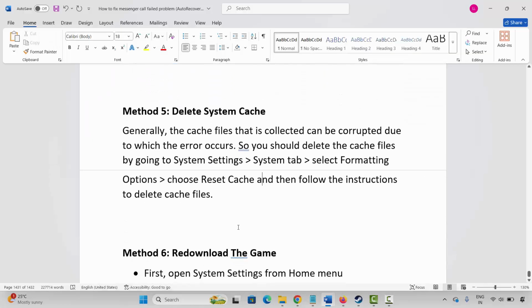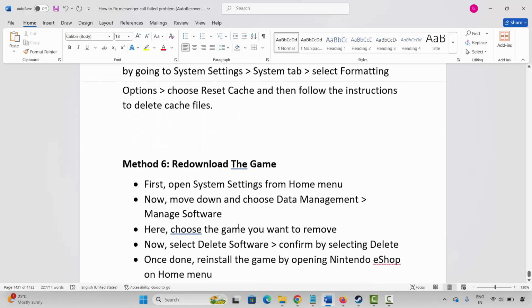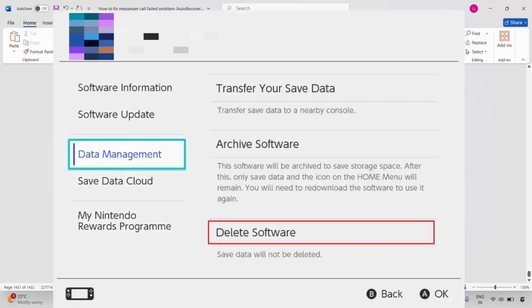If not, next solution is to re-download the game. For that, open settings from the home menu. Now move down and select data management. Then select manage software. Here choose the game you want to remove. Now select delete software and confirm by selecting delete option.